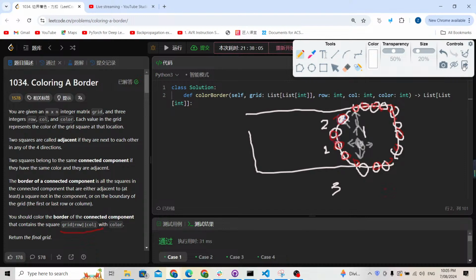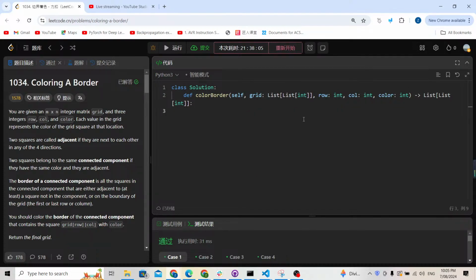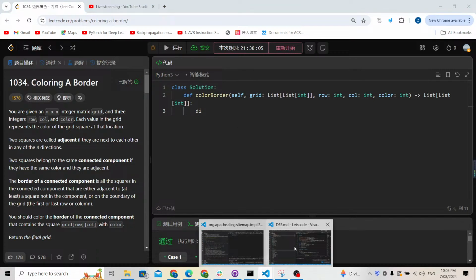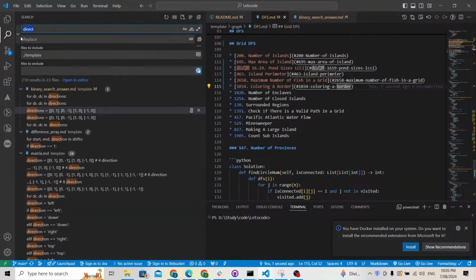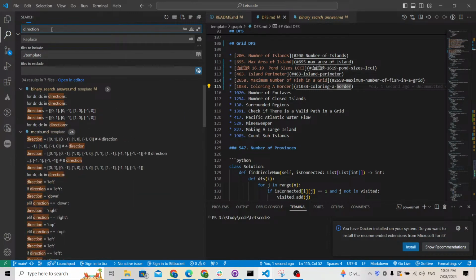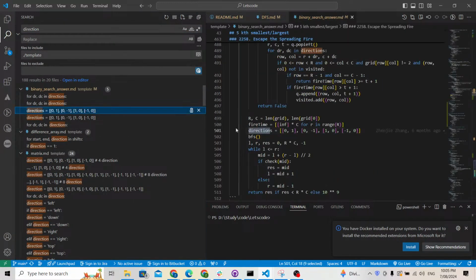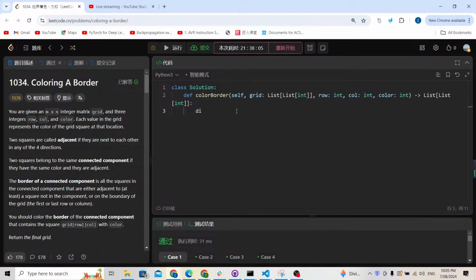Now let's continue to solve it. I need to prepare some directions. It's going to be 4 directions. Let me search from the library. I think everyone has a library for coding. So for me, this is the 4 directions, and I prefer to use the 4 directions. Let me copy some code for the 4 directions. So definitely, I need to prepare a row, a column, and 4 directions.